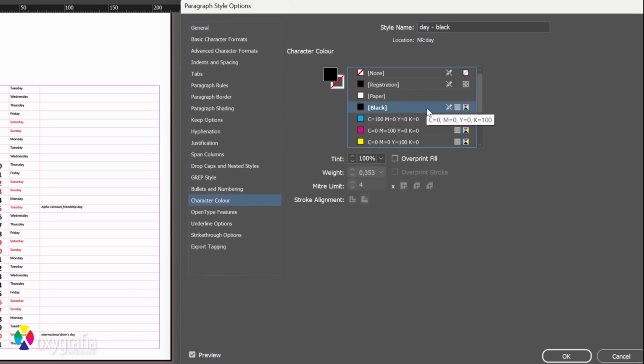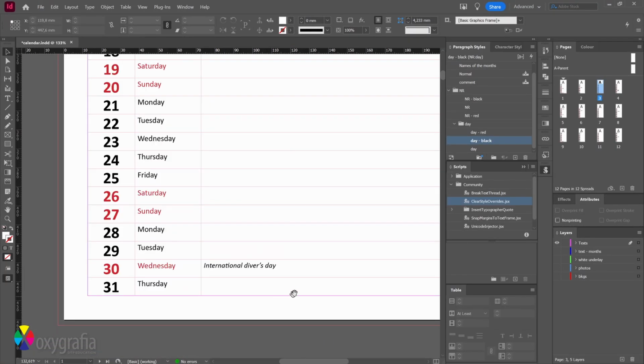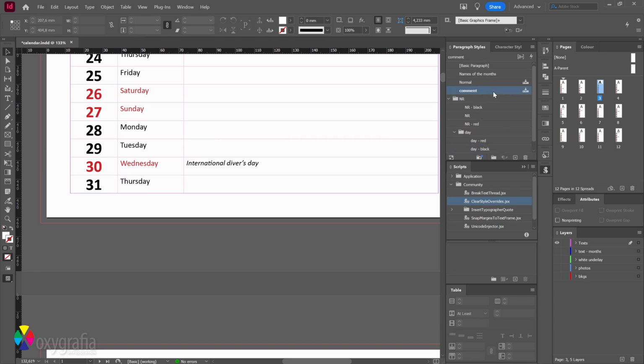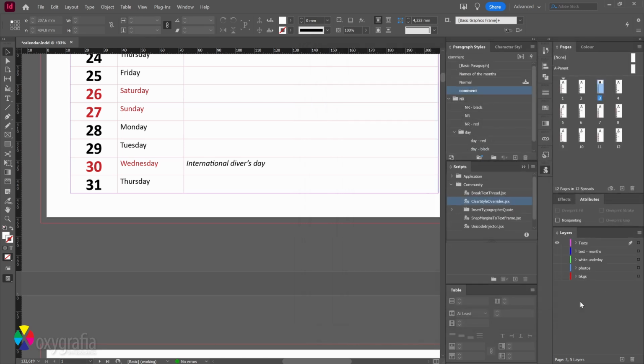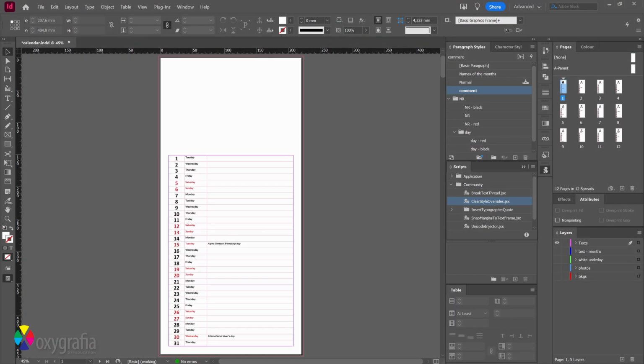has black with overprint. The comment style controls our holidays. In that case, let the comments be a little bigger to see the change. Right, we have all the styles under control. Now it's time to style the appearance of the table as a whole. Let me create a table style.